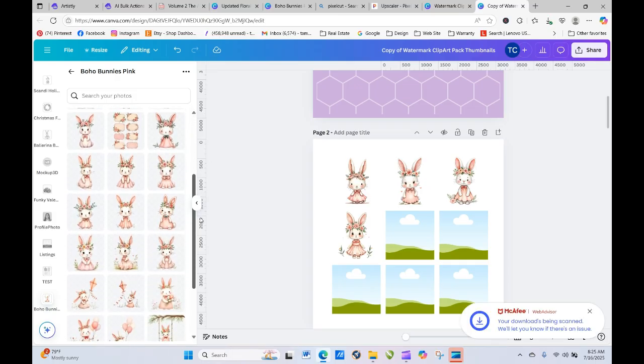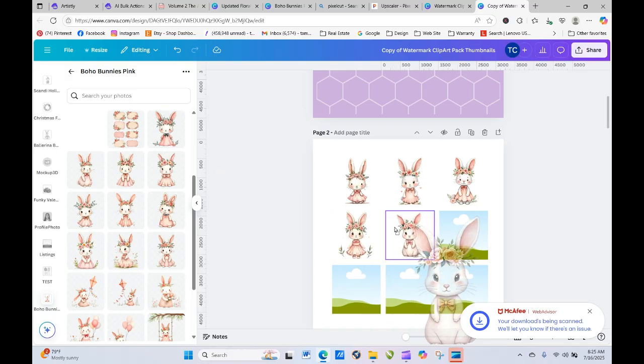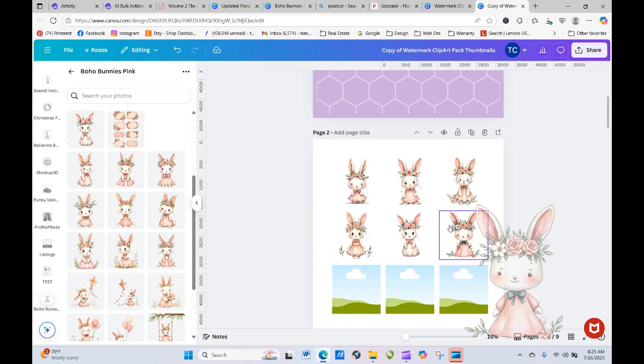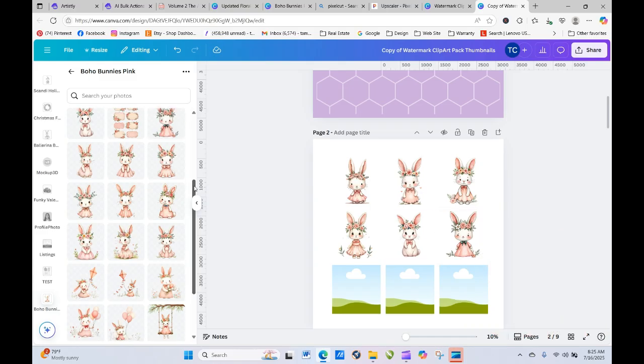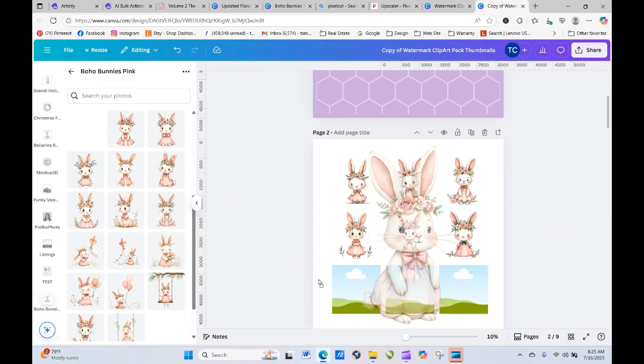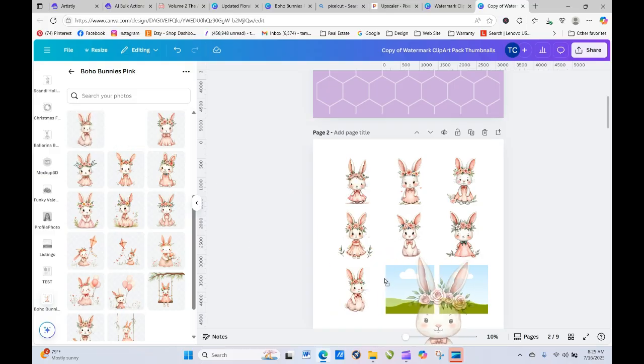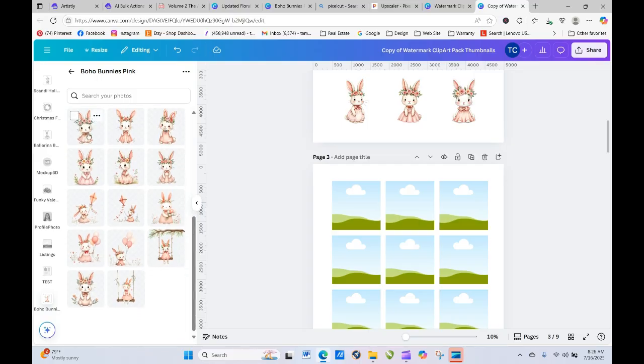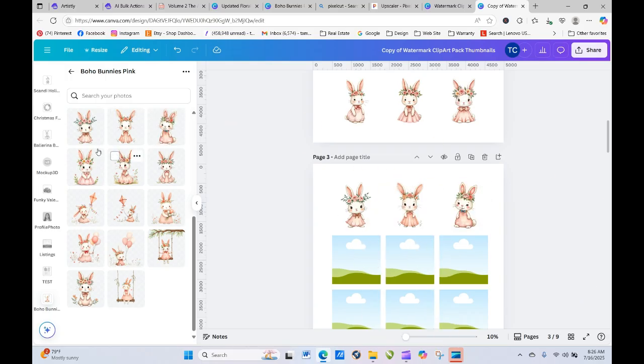Okay. And you just have to be careful not to, I'm going to save that and put it with the borders. So you just drag them in, like that. You want to make sure you have all the images in your pack where somebody can see what they're getting.